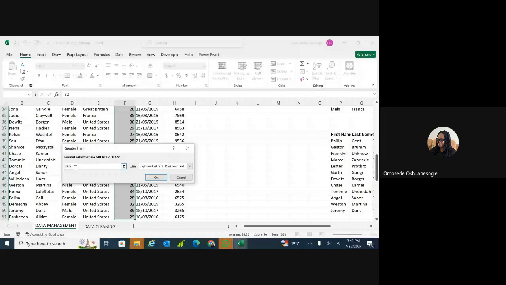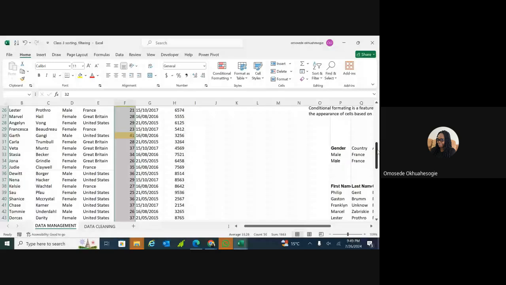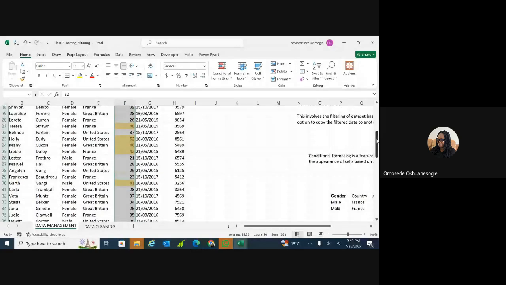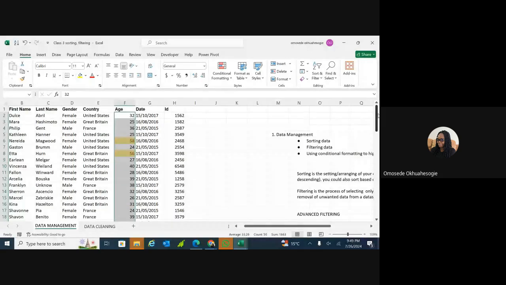We can say, okay, we want the ages that are greater than 40. There are people that are older than 40. We want their age to be colored yellow. So I click OK. So you can see it. So instead of me training my eyes to look for people that are 40, I can just see it here. You get? I can just see it here.